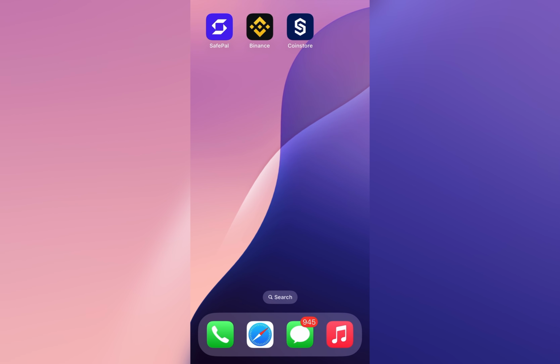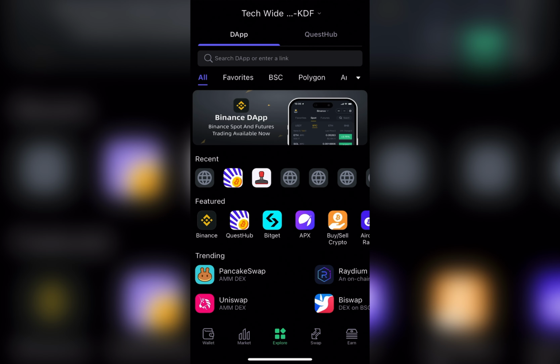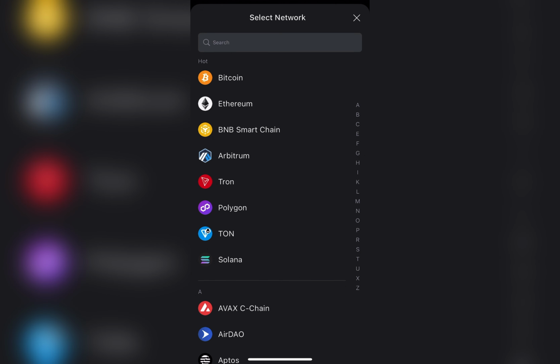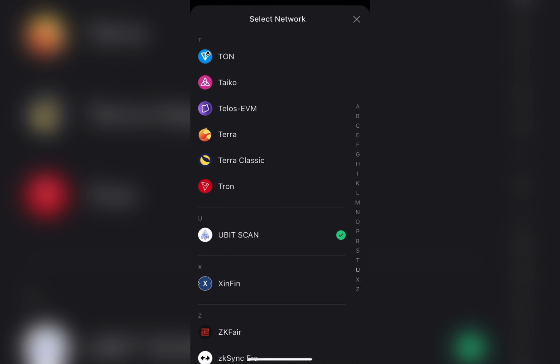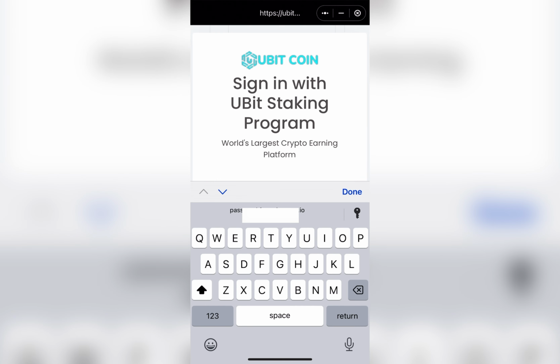First open your SafePal application and then go to the Explore tab. In the search bar, type in your URL and then select uBitScan and then go. Enter your login credentials and sign in.